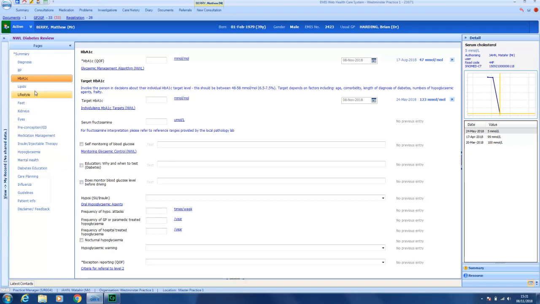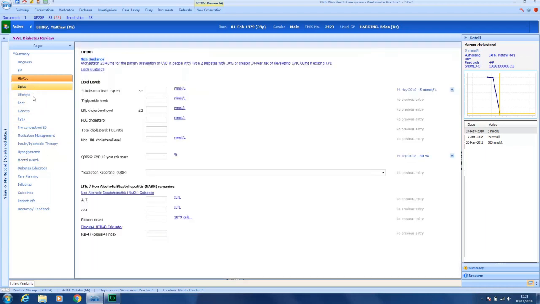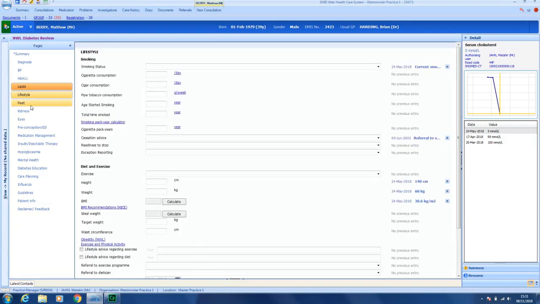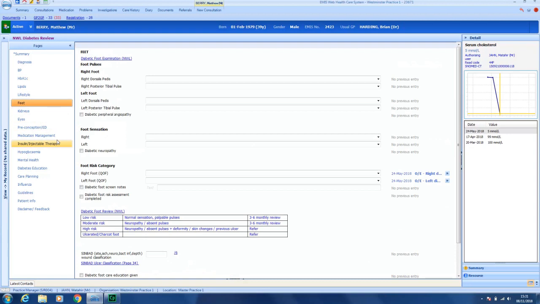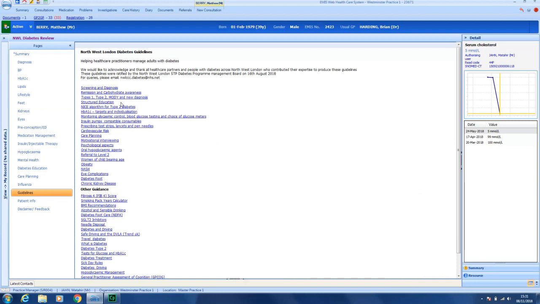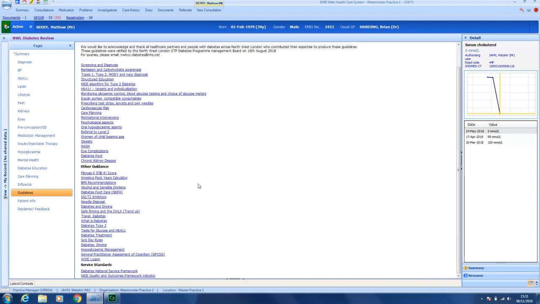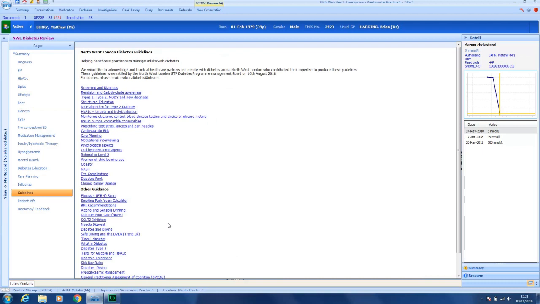So those are really some of the key components, and you can go through each of those and see what they are. Lifestyle, feet, kidneys, and again there's access to guidance on the page, and at the end here a whole load of Northwest London guidelines and quick links to each of those.